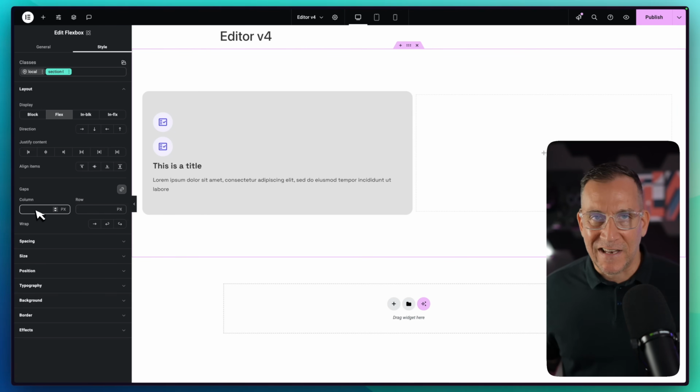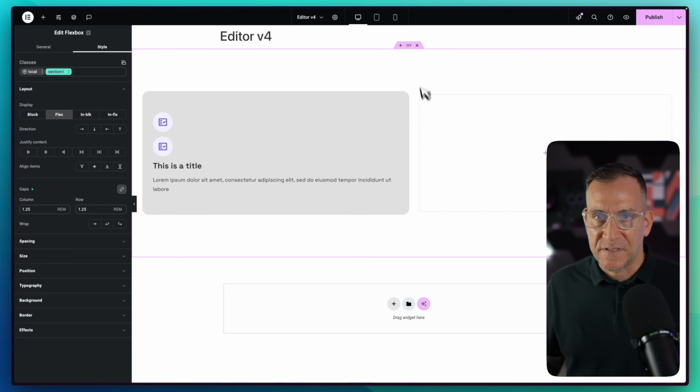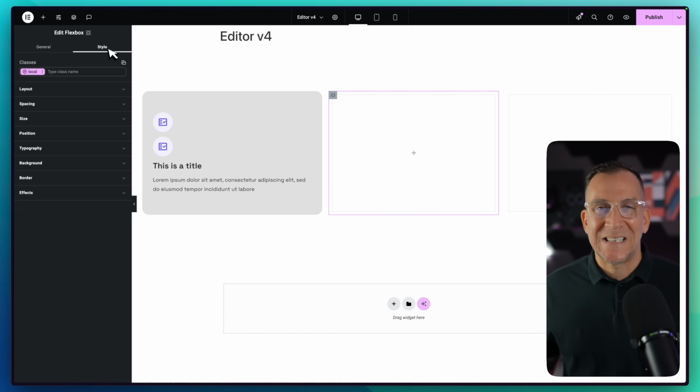Also, we need to add gaps in here as well because I can see there is no gap. So I'm going to put a 1.25 gap and oops, for that's pixels, let's make it rem. Okay, now we got our gaps. Let's go and add one more flex container, awesome. Now this is where we can start to see how this works. I'm going to check out the code right after.